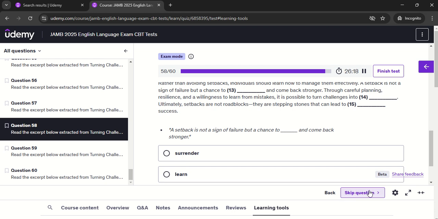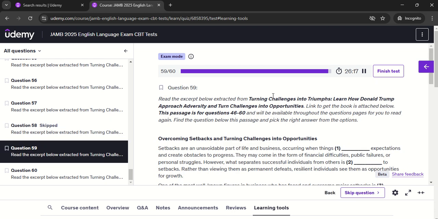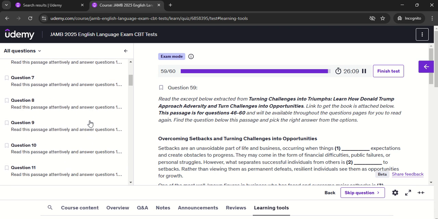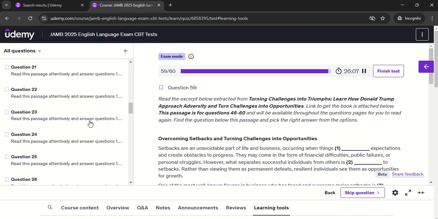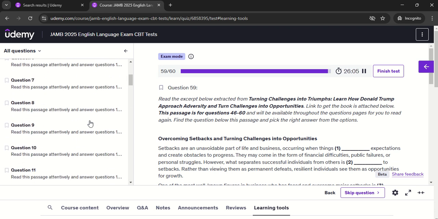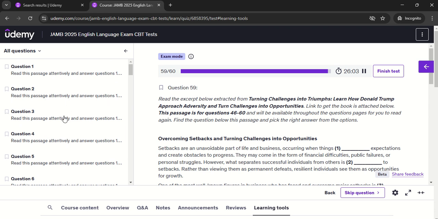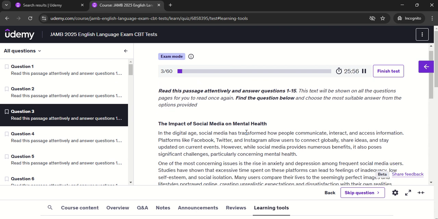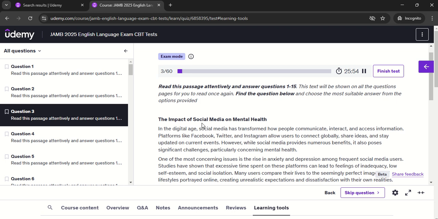So I can click on question. Let's say I don't want to answer this one, I can click on skip. But please ensure that you attempt all questions. Okay? Ensure you attempt all questions. We have 60 questions in each of the practice tests. So I'm skipping back to question 3, and that is on a passage about the impact of social media on mental health.